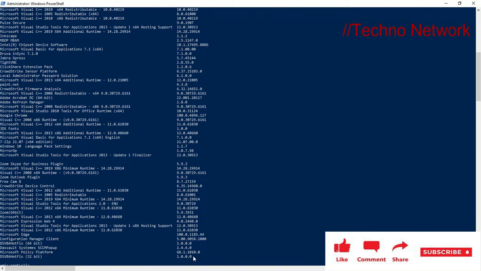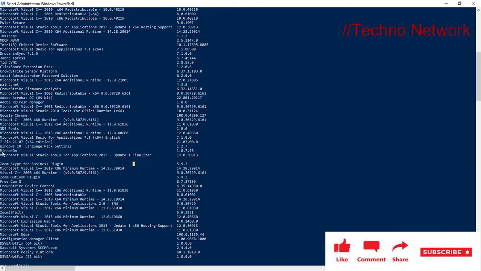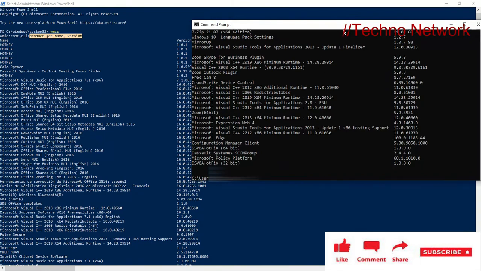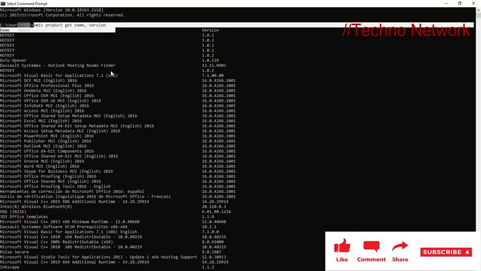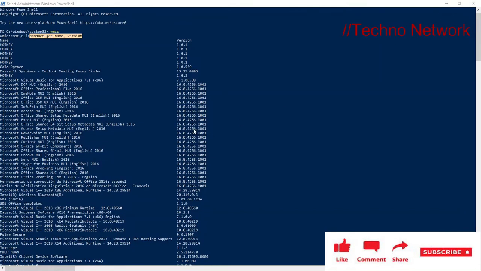In PowerShell you can see on the screen these are all the applications installed on this machine. For example, 7-Zip is installed, Microsoft Visual Studio additional runtime is installed, and CrowdStrike firmware is installed on this machine. That is how you can use the alias name to get the applications installed. I have opened the command prompt also, and you can see by this alias you can see all the applications installed on this machine using the command prompt. Let me close the command prompt here. So this is the alias name which I explained.